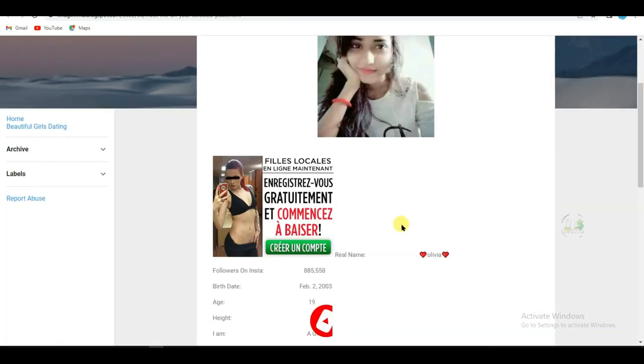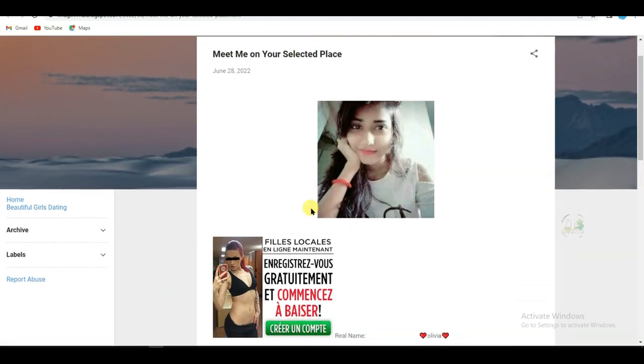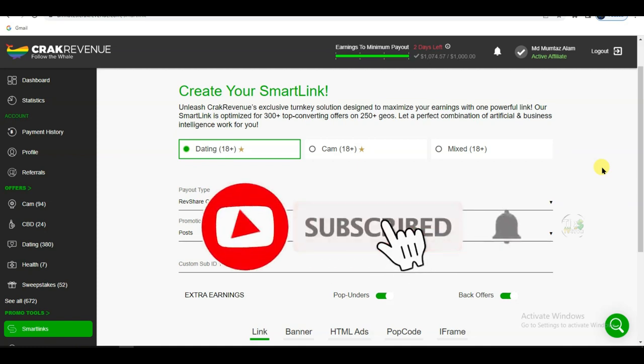Friends, here you can see a Smartlink banner ads of CrakRevenue is showing. Once someone will click on this banner ads from anywhere in this world, and if they will just sign up, then you will earn $2 to $5 per person. So friends, using this method, you can add a Smartlink banner ads on your blogger website.